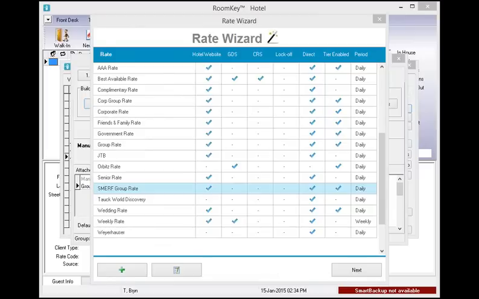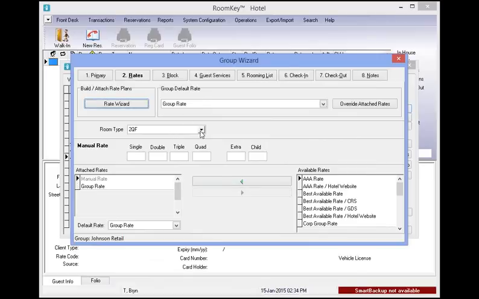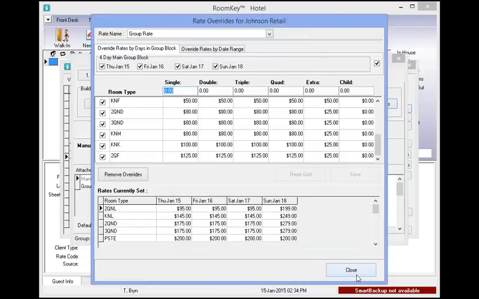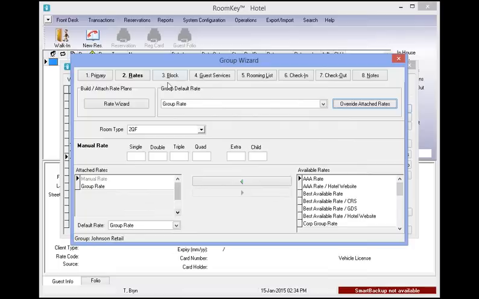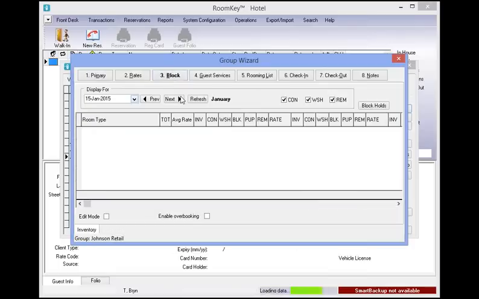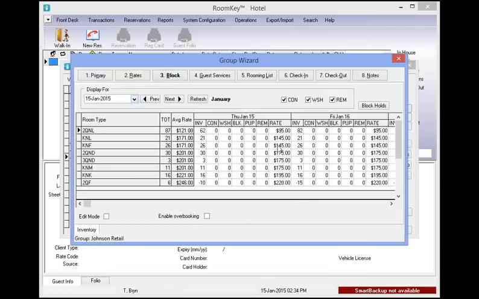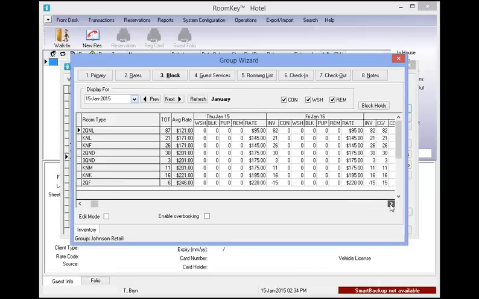It was the group block page that showed the rates broken down by day. Yeah, if you go into the override attach rates, you would see it here. But as well, when we go to the inventory screen, or sorry, the block screen, inventory tab, once again, you're going to see the rate that is for each of those days as well. Whereas now, in the current version, you're only seeing the average rate, which is not always useful.